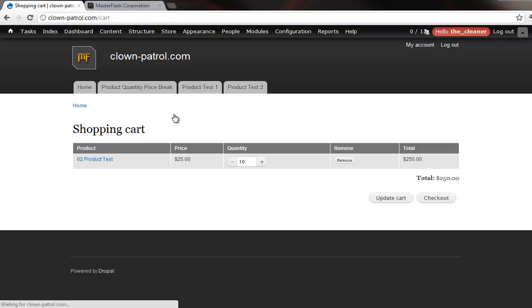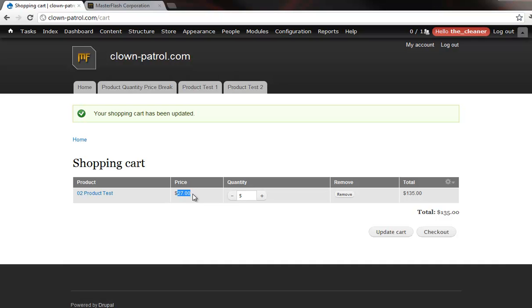And also a part of this, check it out, quantity. Still have user control within the shopping cart itself. And again, if I drop this down to say 5 and I update the cart, check out the price here. The price adjusts based on this amount and the total adjusts based on this amount as well. So that's just one example through this.